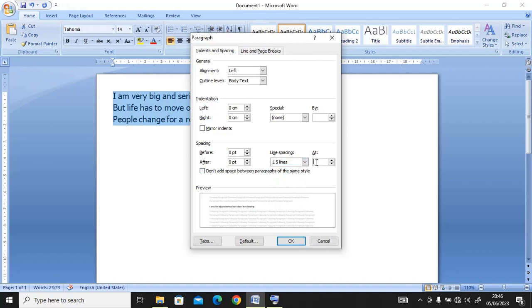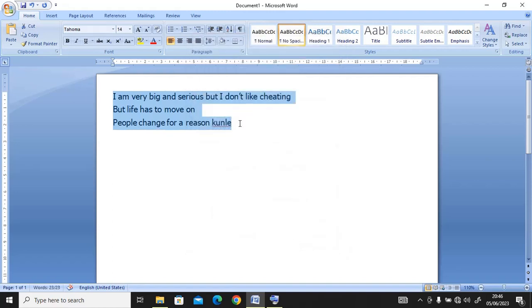So here you put 1.3. That's for normal typing that I do use. So it depends on your personal preference. You may decide, okay, this is not what I want to use, I want to use another thing. No problem, you're welcome to do that. So that is the line spacing.